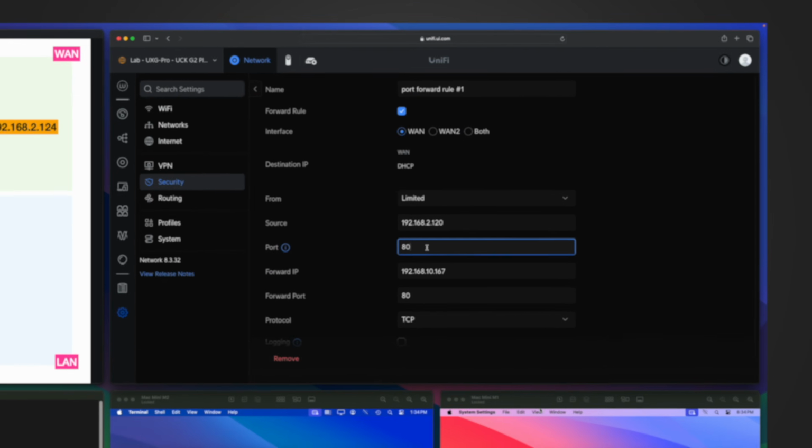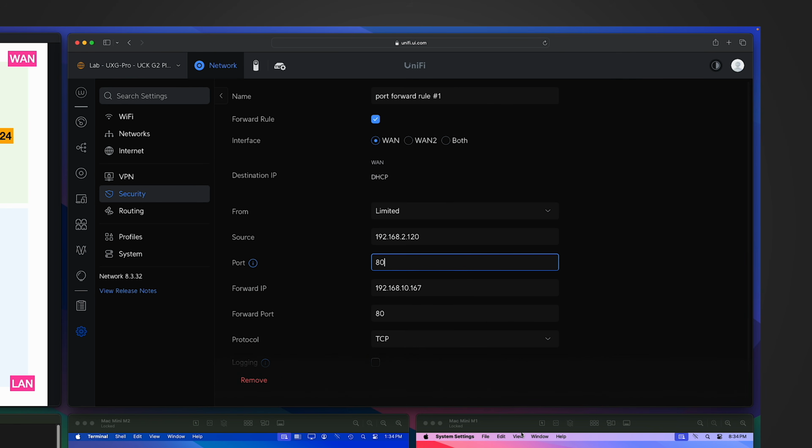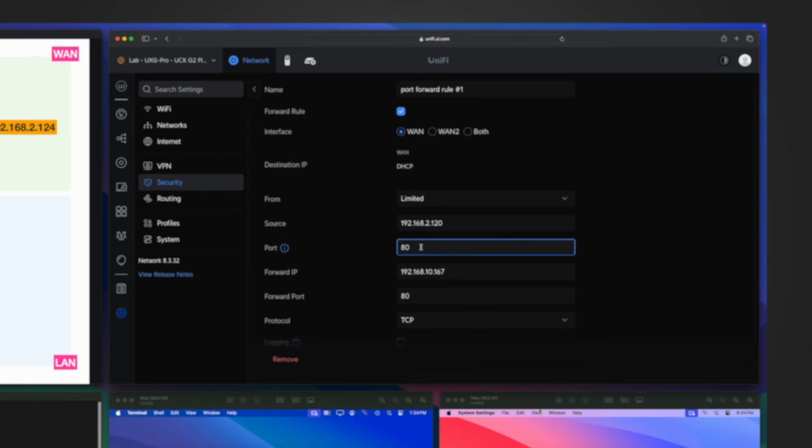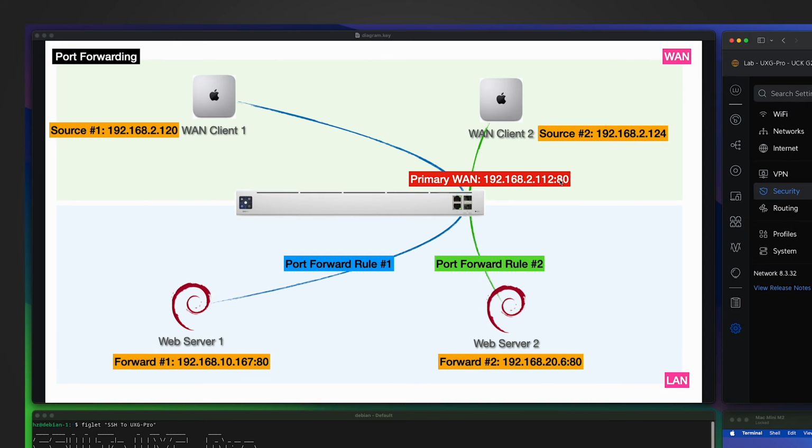The port is not the port used by this web client when it initiates the connection. No, the port is in fact the port for the target, because we are talking about a web server, so the port number is 80. So the 80 is here, the target.